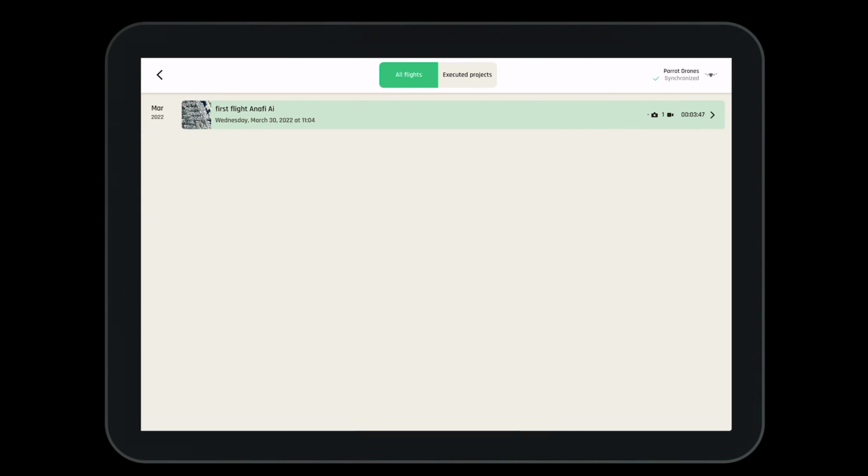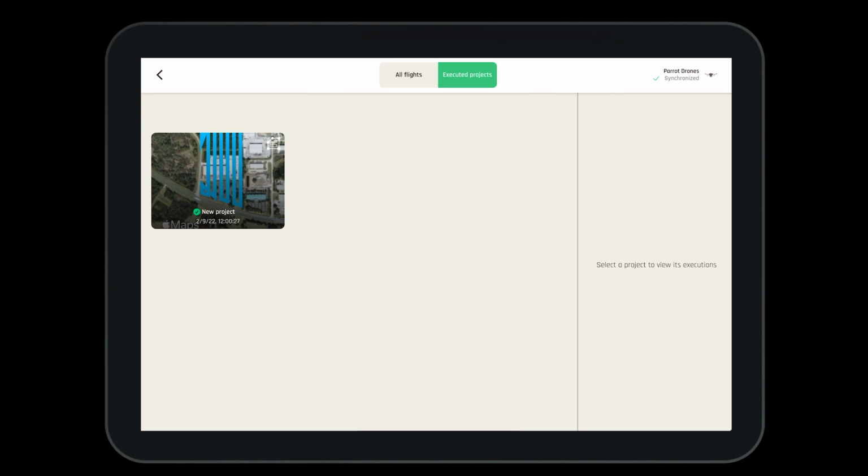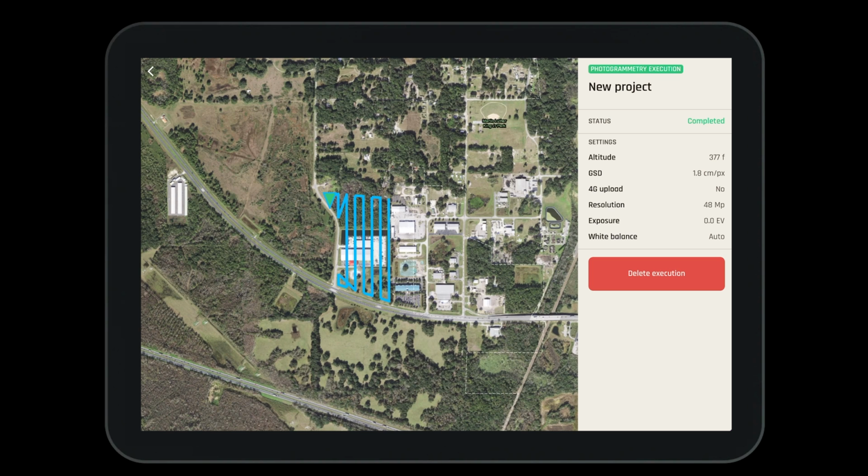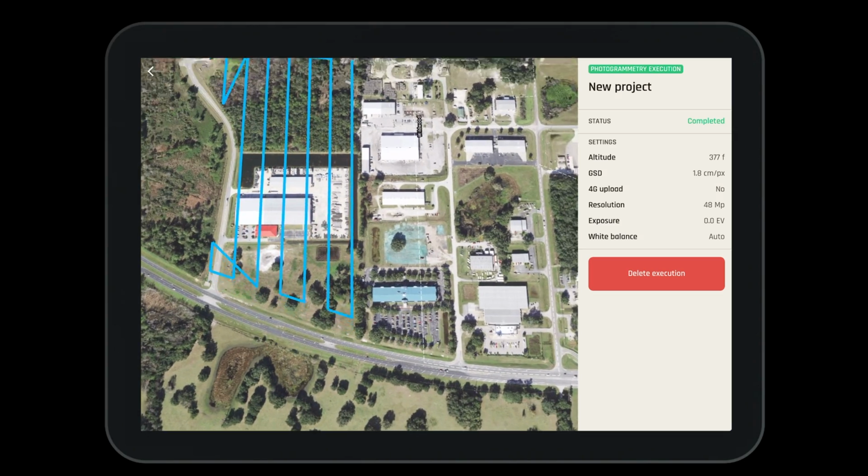In addition to our flight logs, we can also see our executed projects. These represent both our photogrammetry projects and our flight plans. From this page, we can open previous projects. Here we can see all the pertinent information so we can duplicate this project if needed.